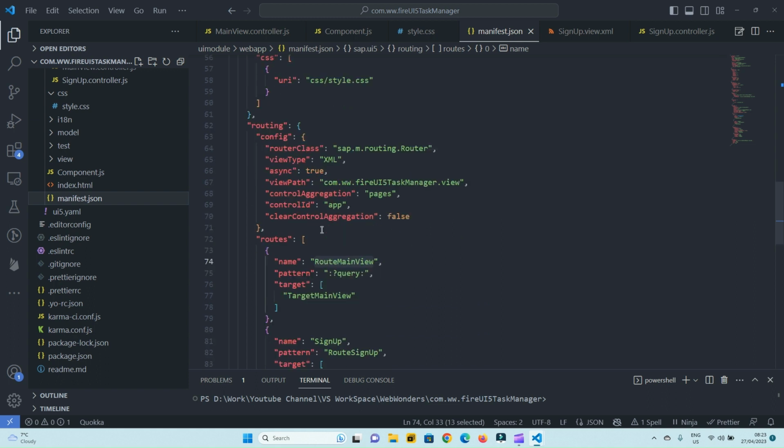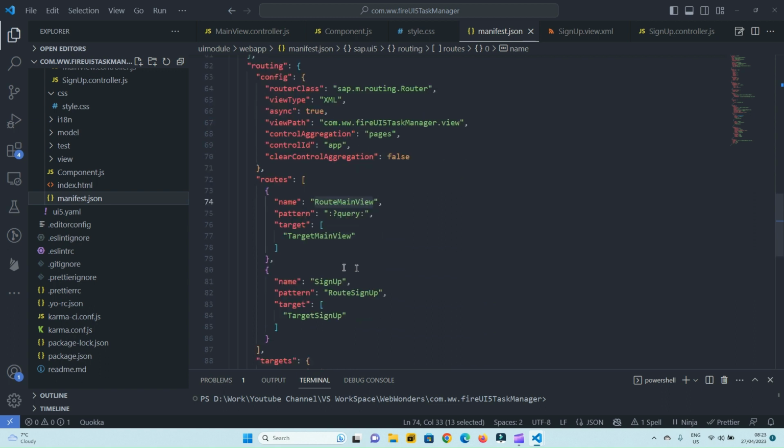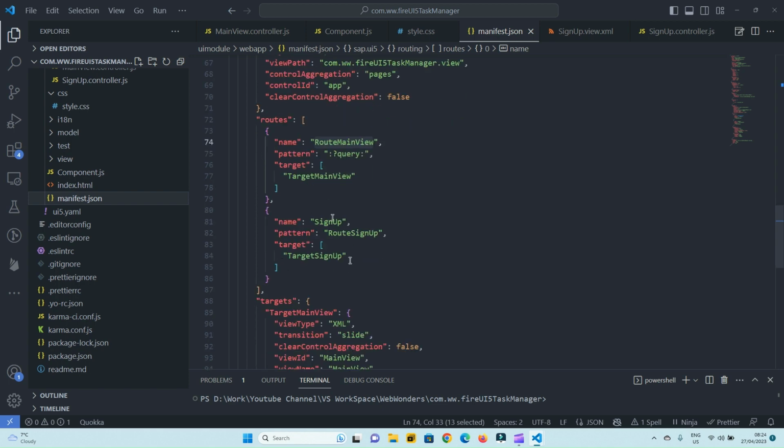And also we have routing. If you don't know about routing, it's like if you want to navigate from one screen to a different screen, we need to define this in this section. So we need to define the routing paths and patterns, how each view can be called. This kind of stuff we'll write here.